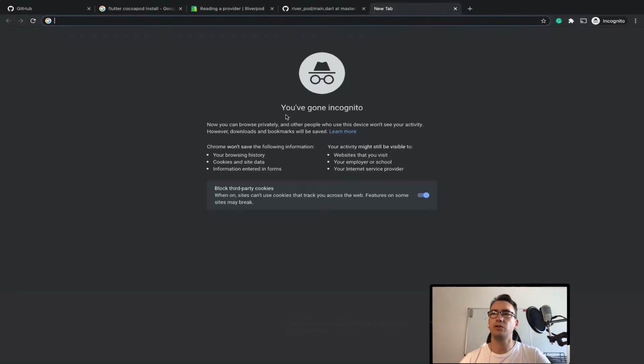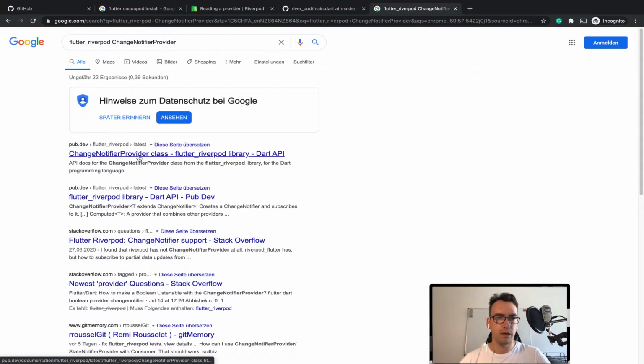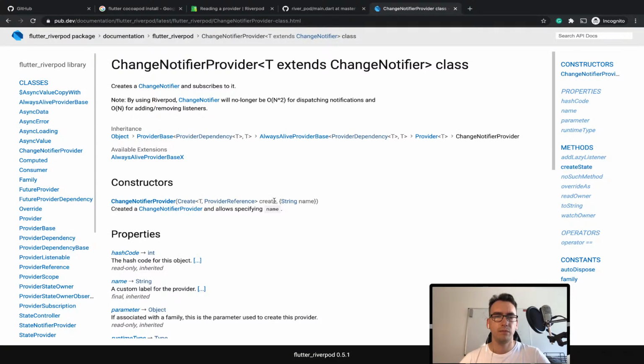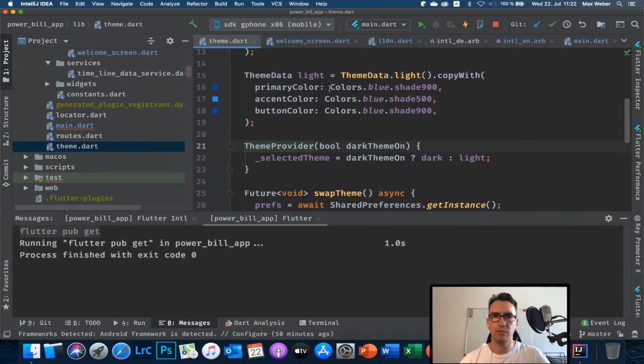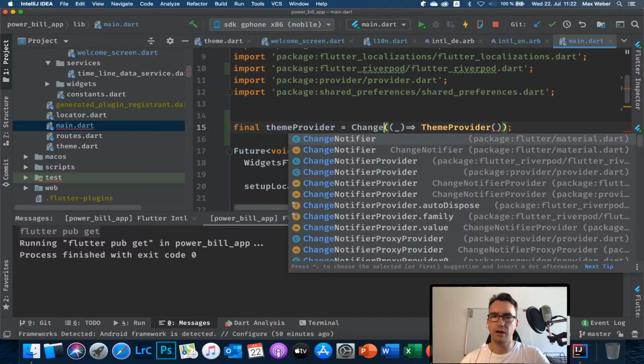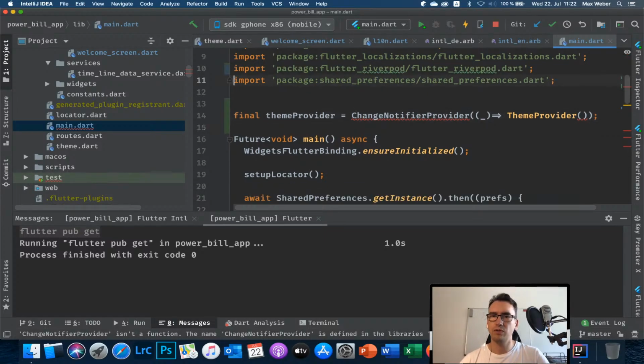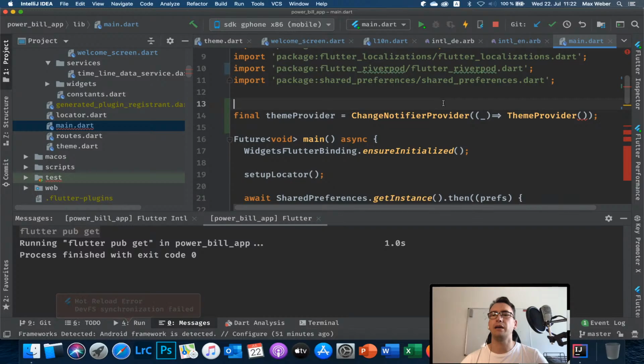Let me check. So if we have Flutter Riverpod, right? Is there a change notifier provider? Yeah, it is. So we are fine, right? So the question is now why I can't find it. So now I just have to be careful to get the right one, but you can see this is the package Flutter Riverpod. And it's still getting red, most likely because we import also this one. Here we go.